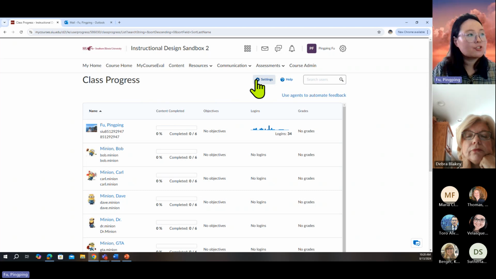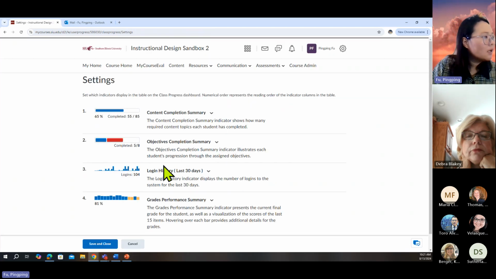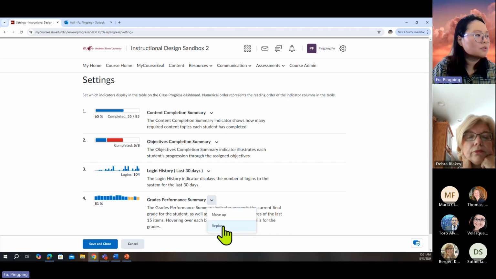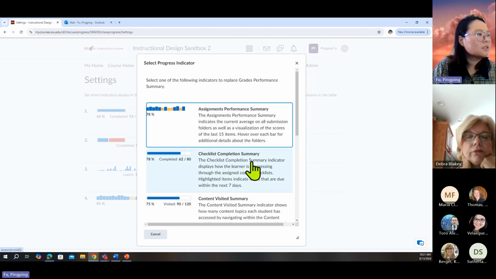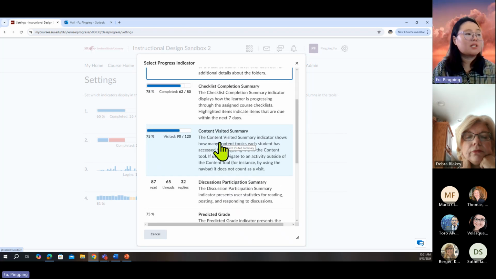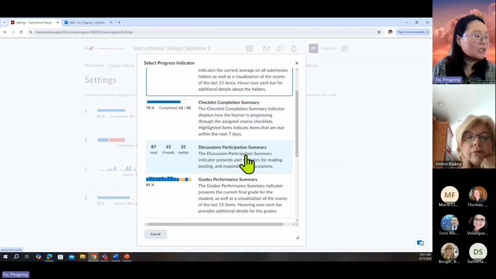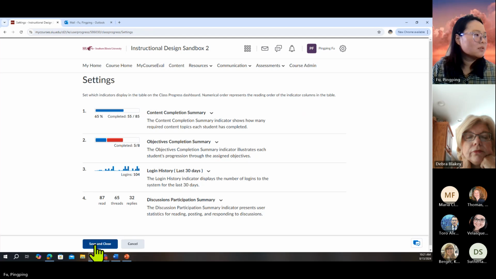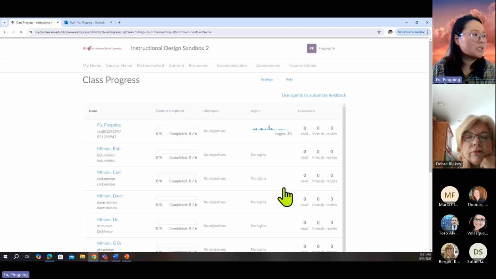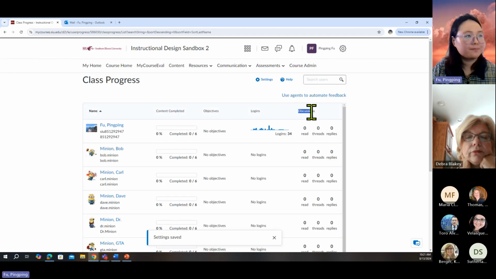If you want to make changes to that, here's a little setting gear. Click on that. These are the 4. If you want to replace one, say I want to monitor if they visit content, or if they participate in discussions. Save and close, and you can see it's updated here. This is a cool tool to help you keep track of students' activities.